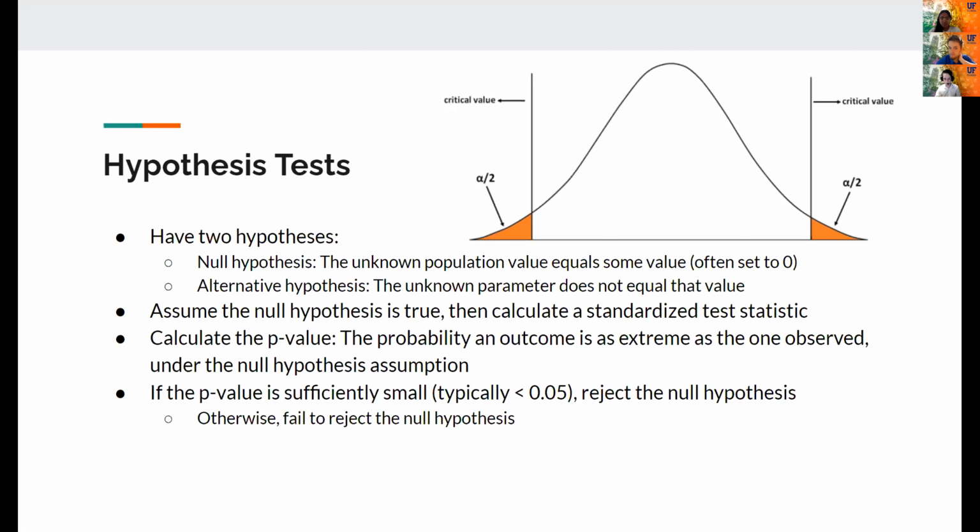Next, assuming that the null hypothesis is true, you calculate a standardized test statistic, and then using that, you calculate the p-value. This p-value will help you determine the probability of the outcome, how probable it is that this outcome will occur, based on the assumption that your null hypothesis is true.